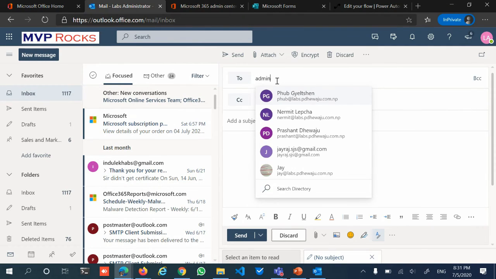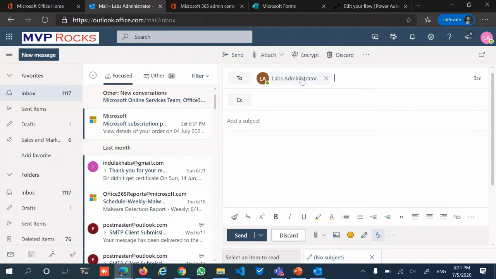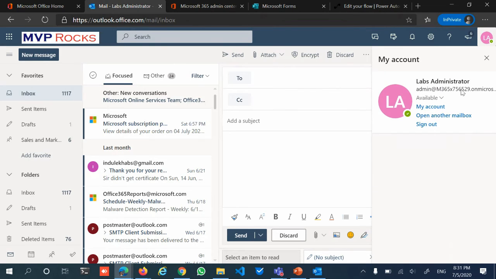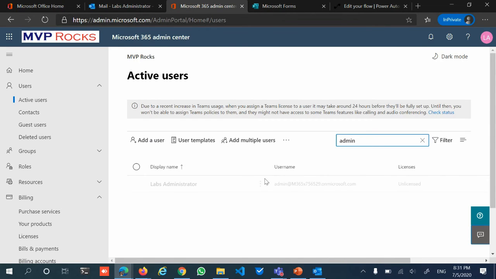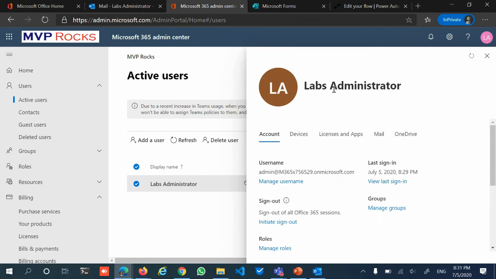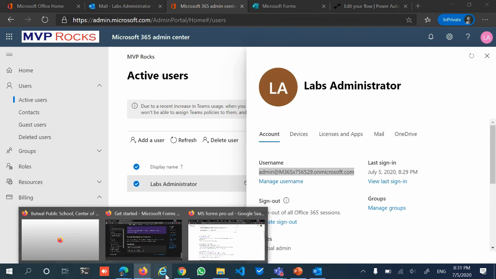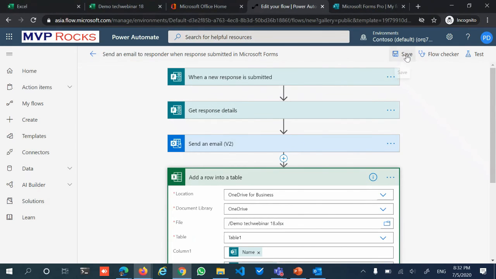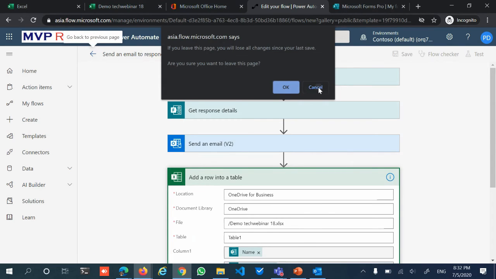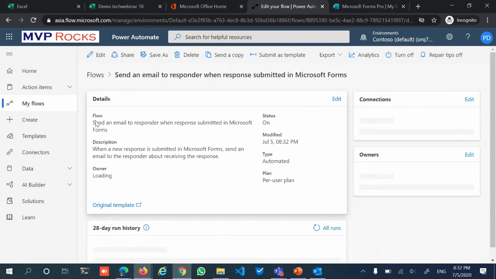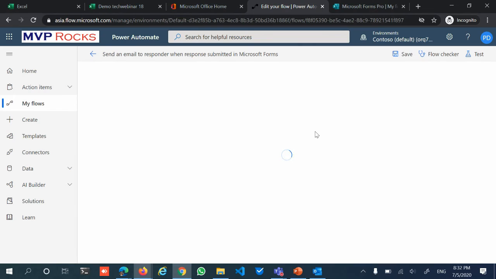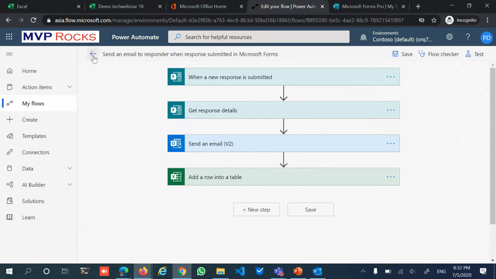So let me say admin. I wanted to have this one. Anyway, I wanted to copy this one, but it's not getting copied. Let me copy from here, because I want to use a different email address while filling the form. I copied the email address and I'm going back. I saved it, cancel, and sometimes this happens because of the internet. So let me verify if everything goes well over here. Okay, that seems to be good.